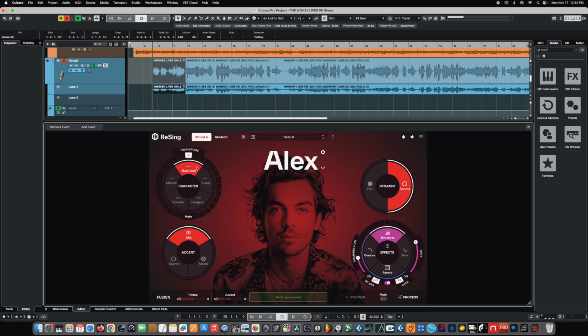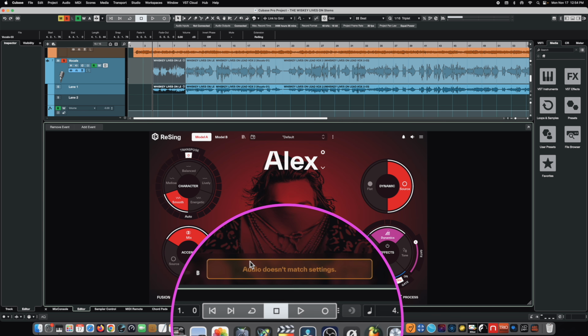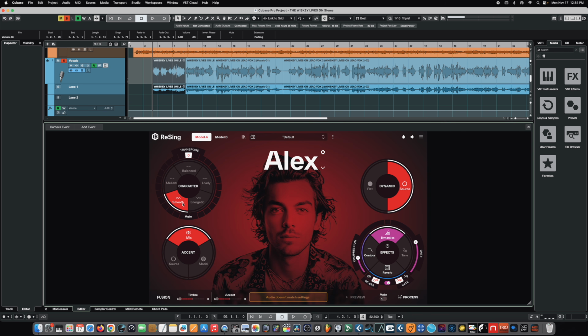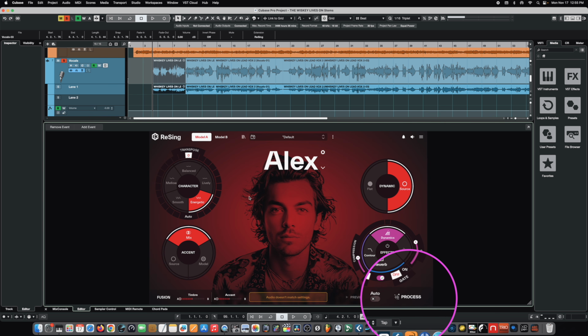Now, if we want to play around with some of these other tabs like mellow, lively, energetic, smooth, we can click on those. And when we do, you'll notice down here this changes to audio doesn't match settings. What that's explaining is that what we've chosen here is different than our processed vocal. If we want to hear what smooth or energetic or lively sounds like, we're going to have to reprocess that. So let's choose energetic just to see what that does.